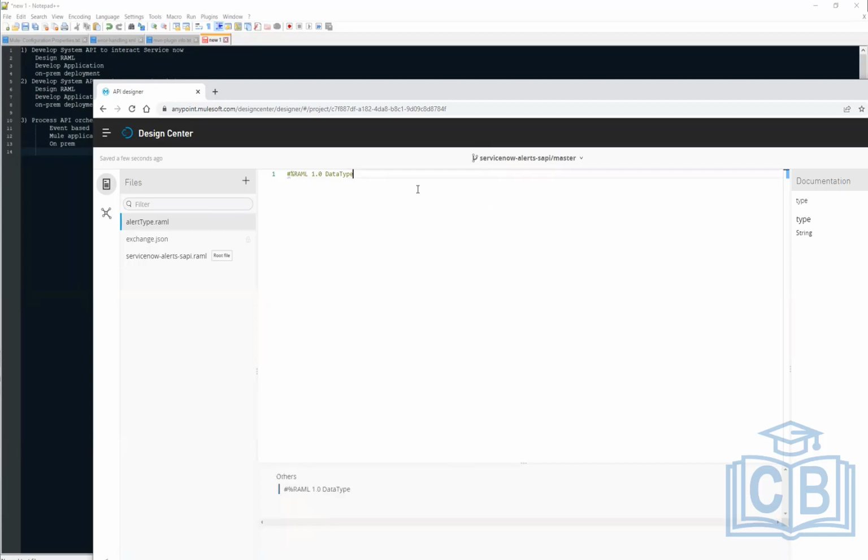Okay. So can I see the alert payload? Like you showed me, right? The alert payload many times. How does the alert look like?